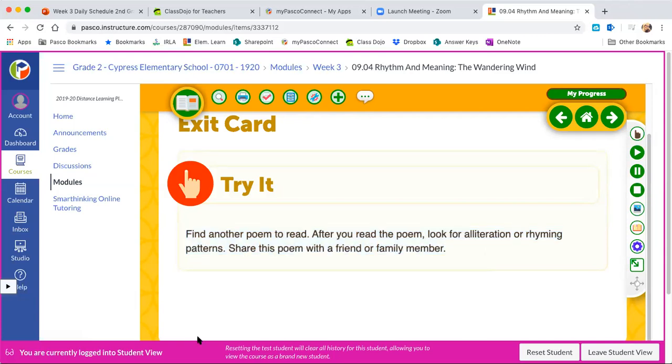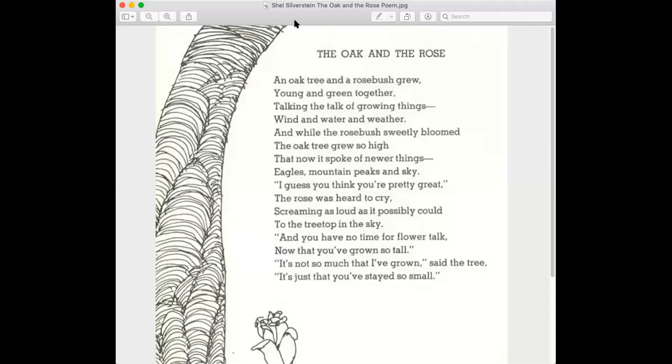So I'm going to switch here to the screen that I'm sharing with you and share that screen. There it is. Hopefully you can see it now. This poem is called The Oak and the Rose. So you can follow along. The Oak and the Rose is the title right here. You can follow along while I read.